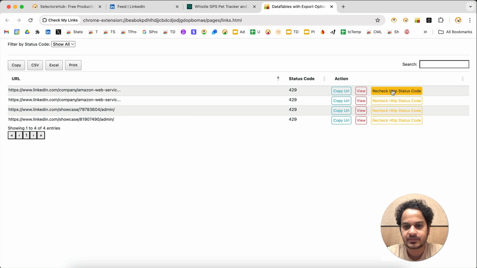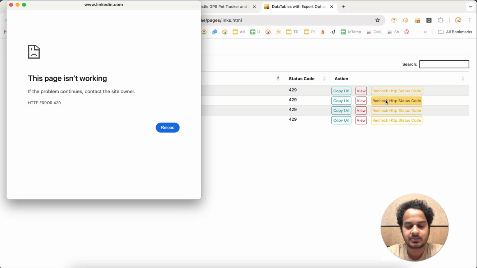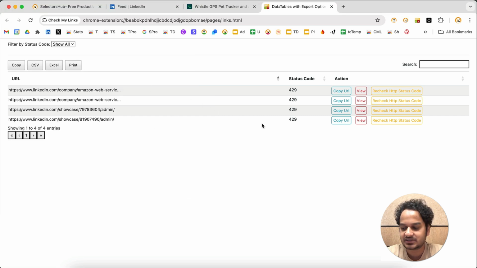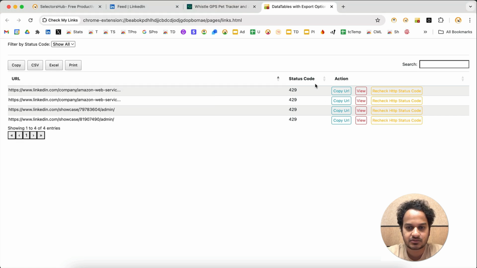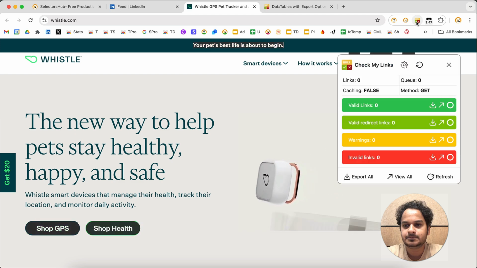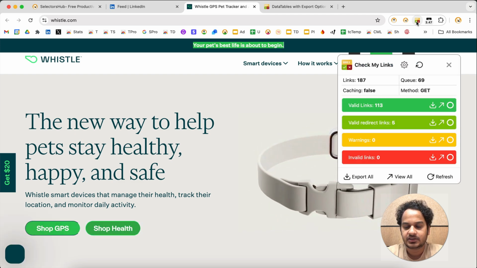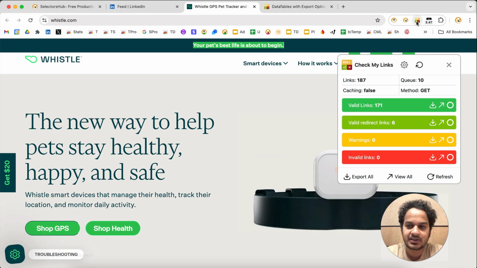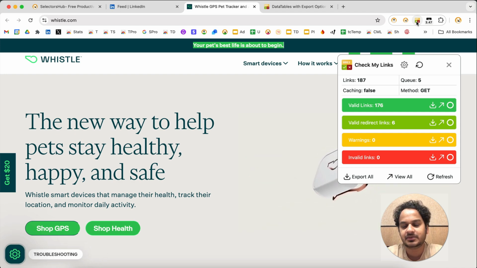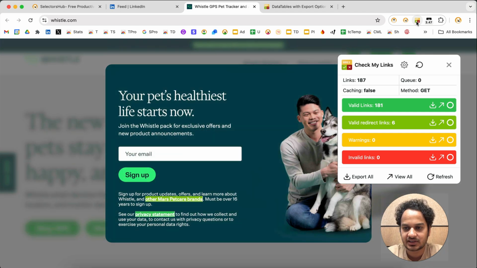Let me show you how. Click here. If it is 429, it will remain the same. If you see that the page is still not working, that means it is actually a broken link. You need not close that window, it will automatically get closed. So all these links are still returning the same code. Now let us go to some other page and try it here. It depends: on some pages those links will actually be invalid or broken links.